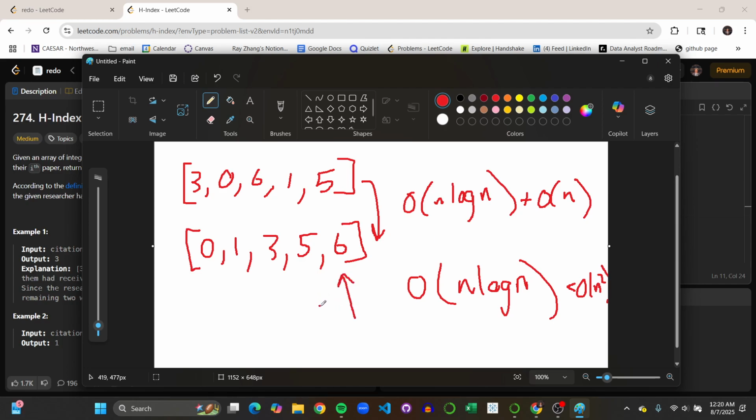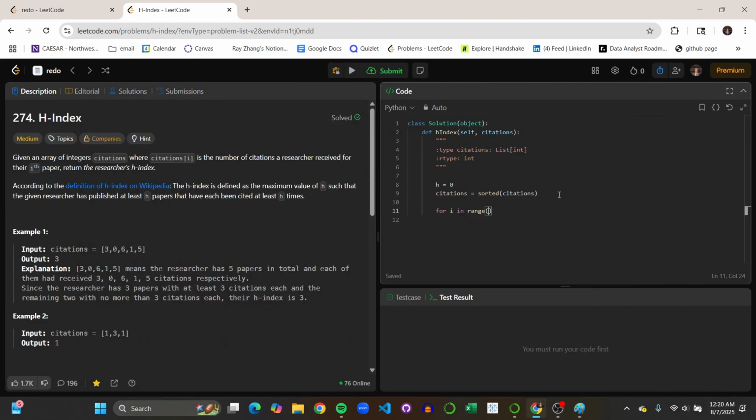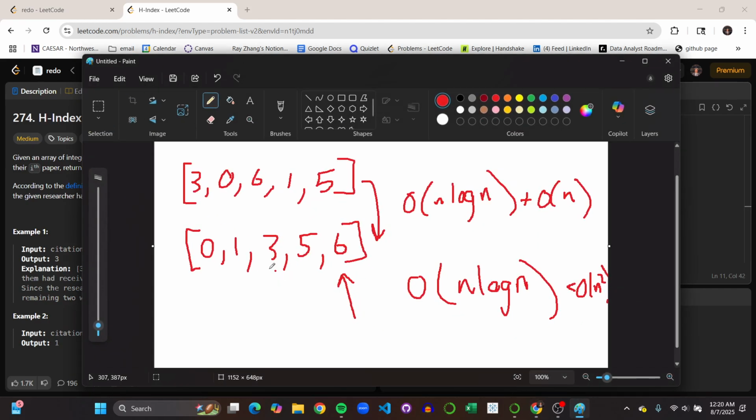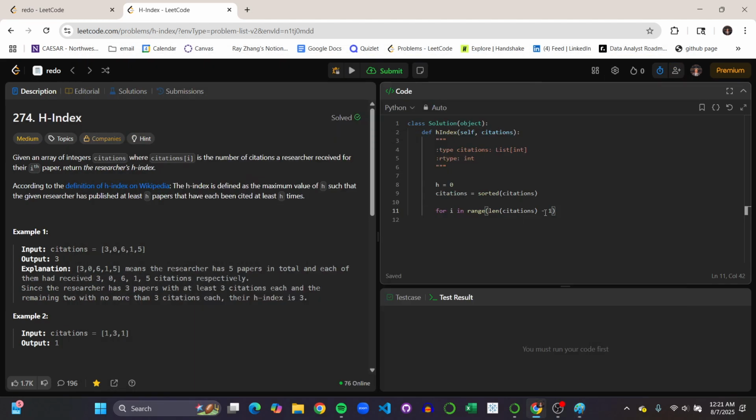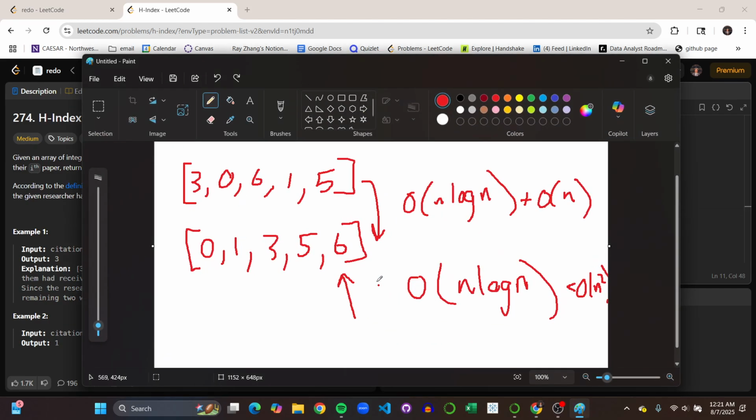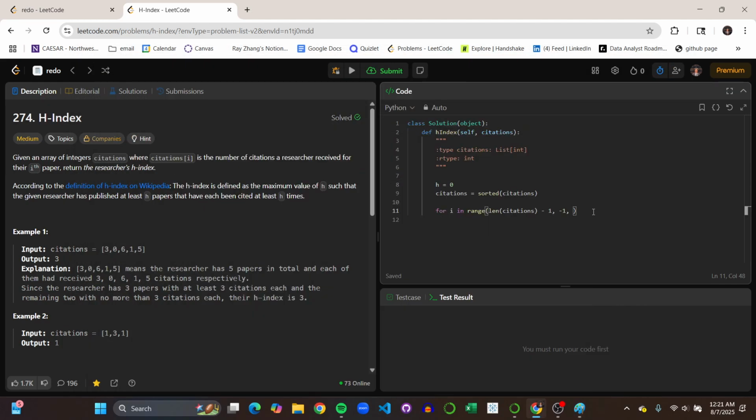So how would we do this? We would use for i in range length of citations minus 1, because, for example, the length of this array is 5, but the rightmost index would be 4. So we have to subtract 1, and then we want to stop at 0. So we'll put -1, and we want to move from right to left. So that means we're going backwards in the array, so each step in the range will have to be -1.